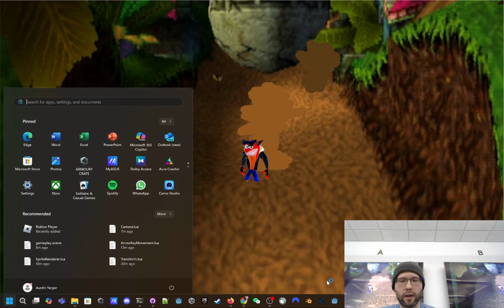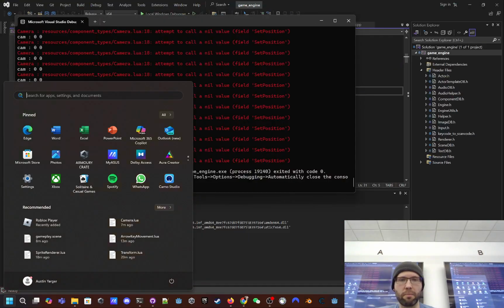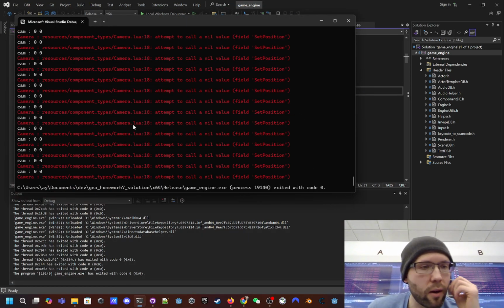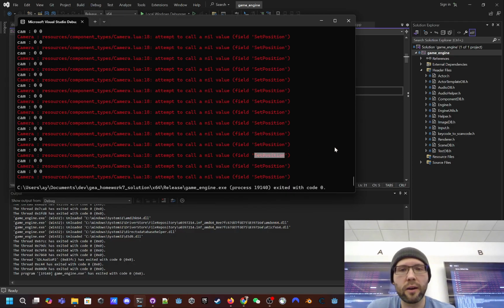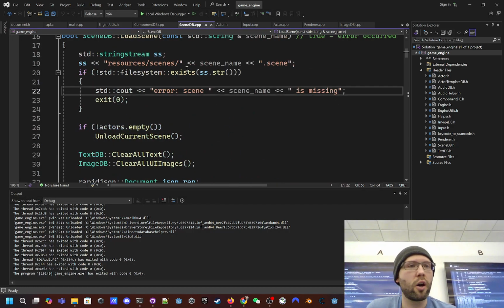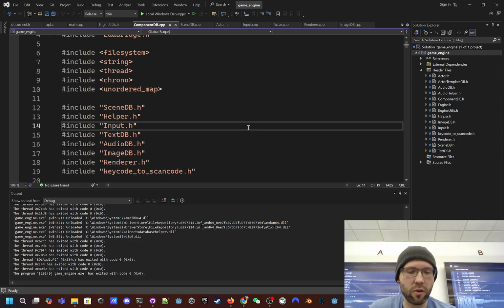Okay, and I should have made the escape key quit the program. Set position, okay, we're getting 0, 0, so that's fine. Attempt to call a nil value, the field named set position. Okay, everyone, we're going to show you some more code.